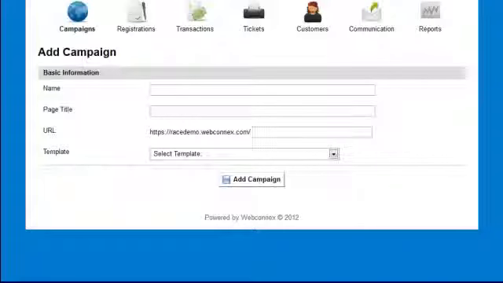First is Name. What you enter here will be found in various reports as well as listed on the campaign's page. Next is Page Title. What you enter here will be seen in your browser bar as well as found by search engines such as Google. Next is a URL. Every campaign you create, you can assign a unique URL. This is also the secure location where your form is stored.